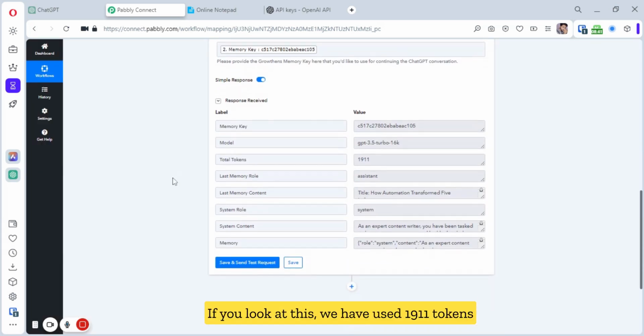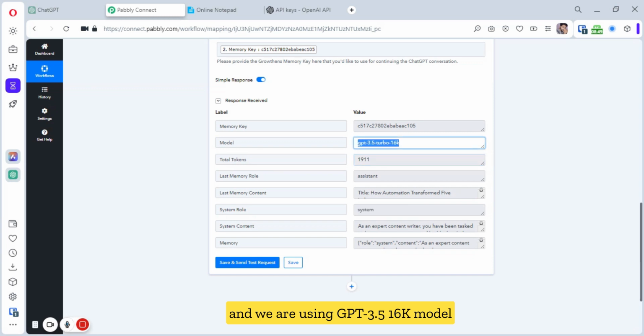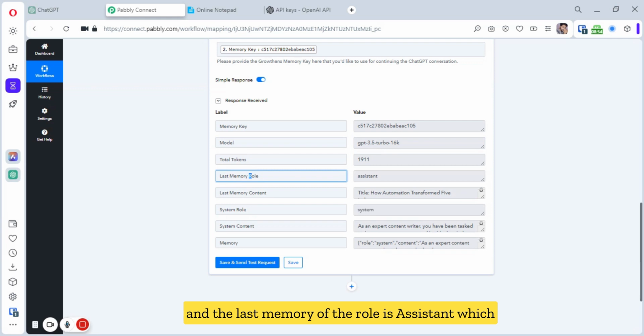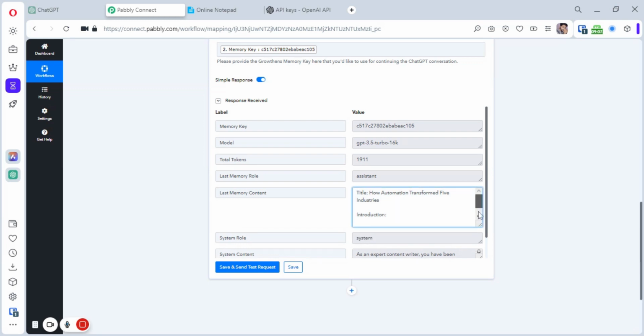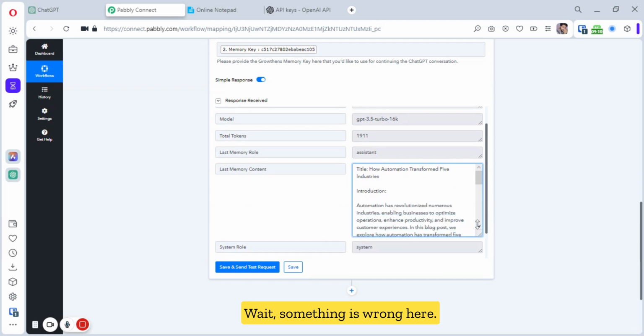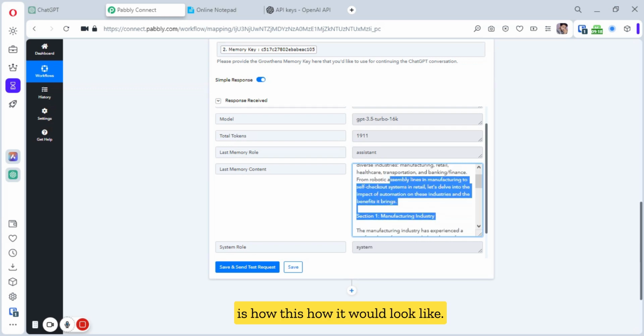That's it. If you look at this, we have used 1911 tokens and we are using the GPT 3.5 16K model, and the last memory of the role is assistant, which would simply mean that this is ChatGPT, and the last memory of the content is this. You can see here we have a blog post. Wait, something is wrong here. I'm not sure what is happening here. But yeah, this is how it would look like.